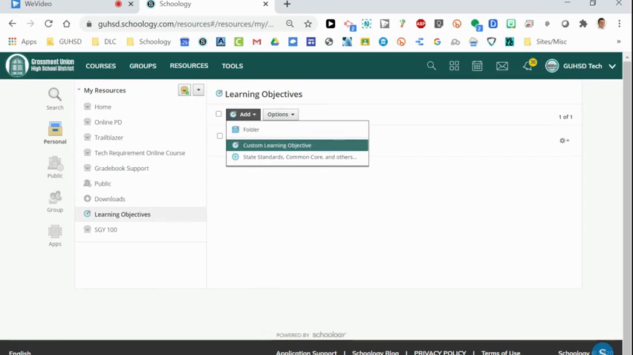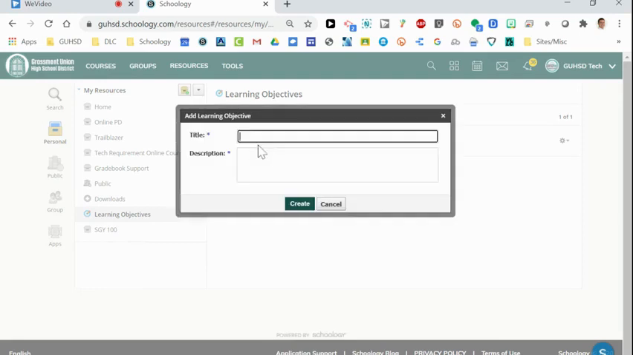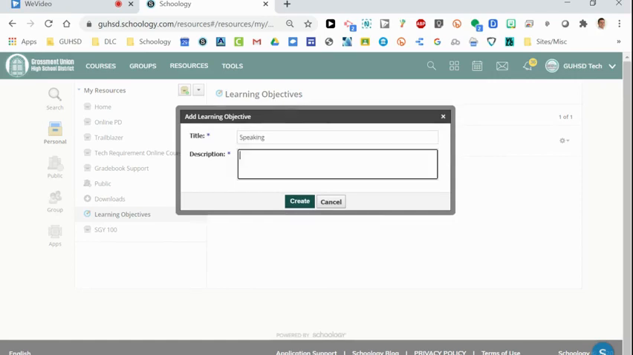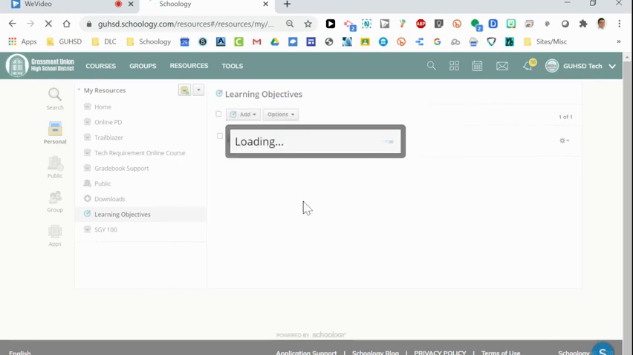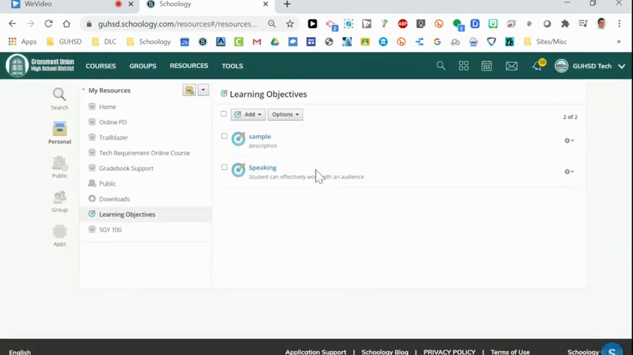So if I was to create a custom learning objective, I would simply click on Custom Learning Objective, and I can call it whatever I like. Maybe I want to say speaking. The student can effectively work with an audience. And then I would hit Create. When you're writing out your custom learning objectives, make it student-friendly. Make it something that they can understand, something where they know where they stand, and maybe understand the action item or the thing that they're expected to do. If it's really dense and has a lot of information in it, it's not really great for a feedback loop.